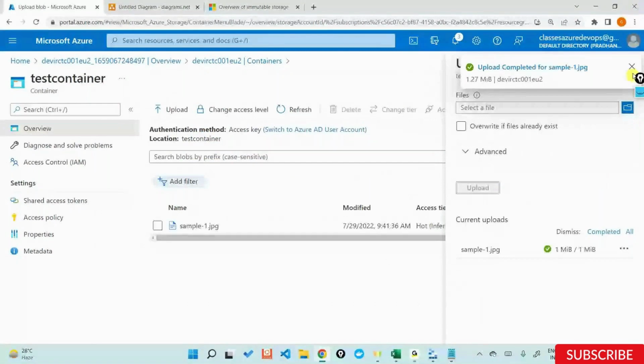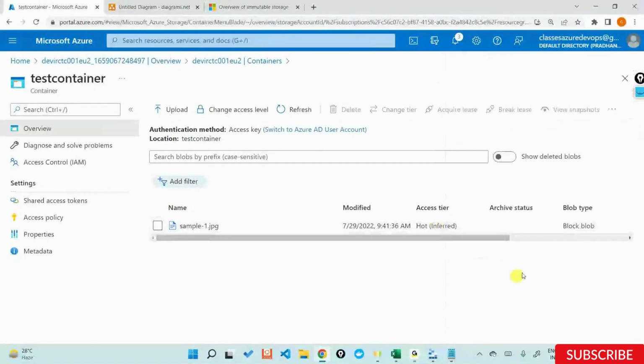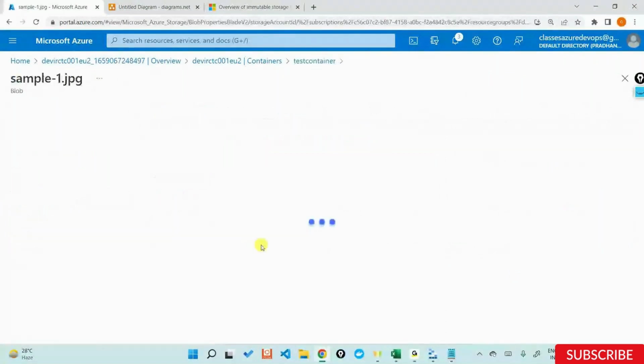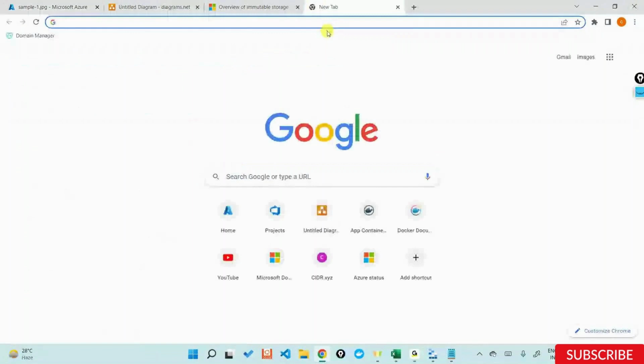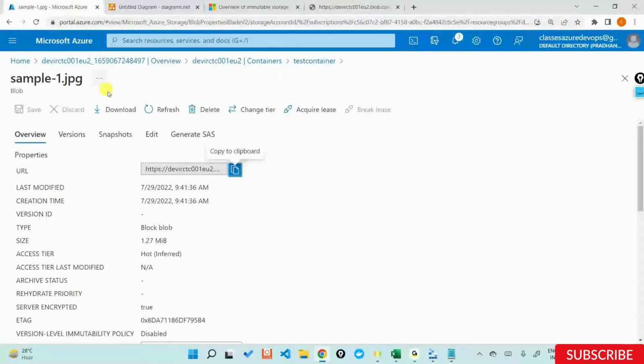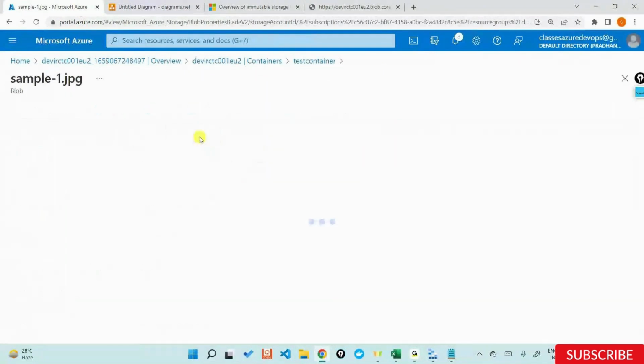And once I upload a blob, it's sitting in hot. And if I want to access this, I can click on this particular blob, and if I take the URL directly and paste it in my browser, I'll simply get an error telling that the data does not exist, because the container is at a private level, for which I said that I need to generate something called an SAS at a blob level.